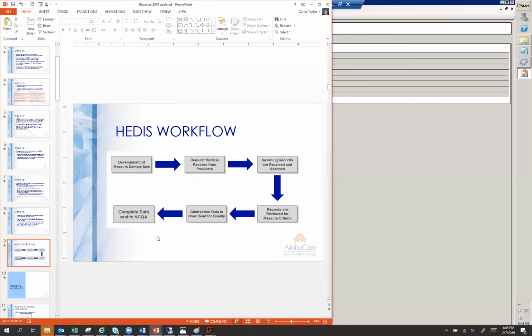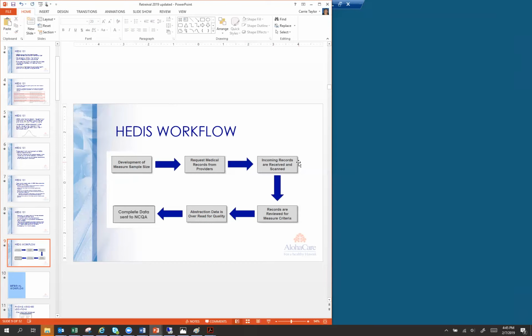So the workflow, this is kind of how it goes. We develop the measure sample size. John does this. He loads all our data and runs it all through, makes it all pretty, and then gets it all ready for us. Then we request the medical records. Once they come in, we file them away. The nurse then reviews the records for the criteria, they overread for quality, and then the complete data is sent to NCQA. We don't send it on a regular basis. We only send it once the season's all over, but that's the workflow.